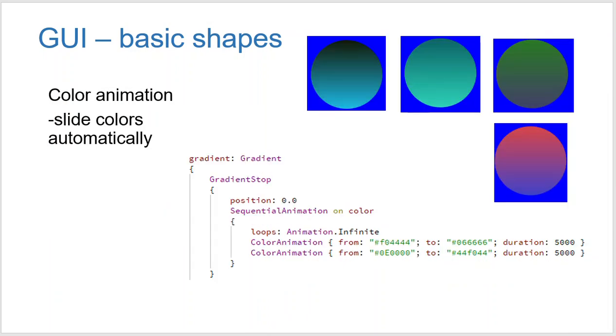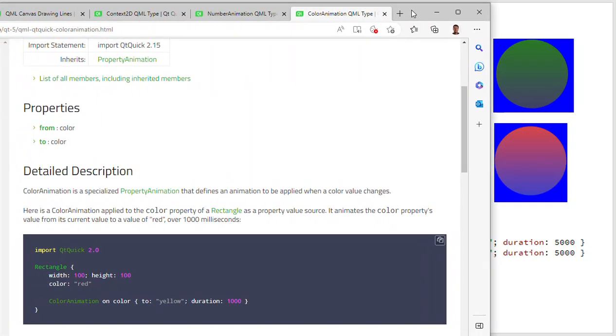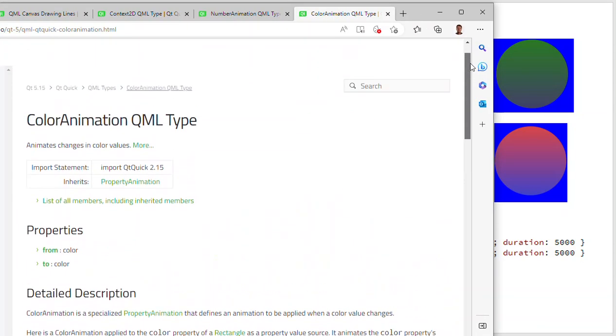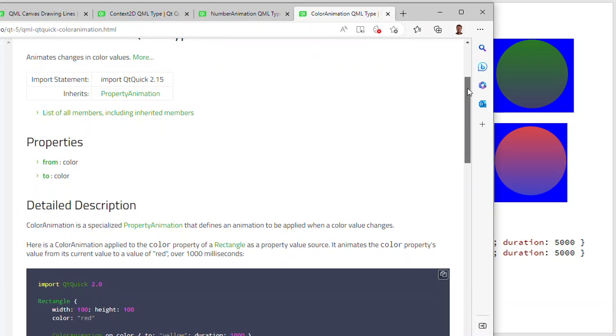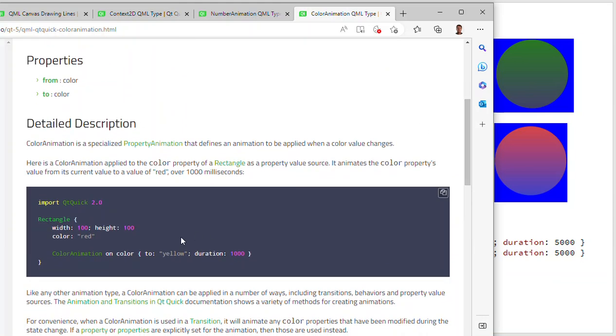And then we can do color animation. Again, if we read the manual from here, it's the color animation, and here is an example of that. We first define that the color is red, and then we start the color animation. So we change the color to yellow within 1 second. With this color animation, we can animate and change the colors of the shapes automatically.